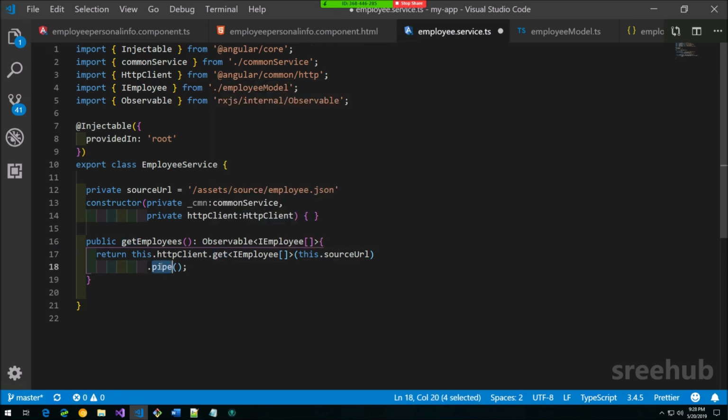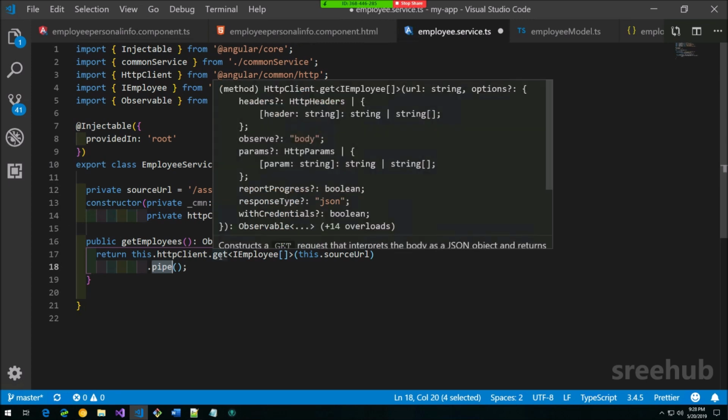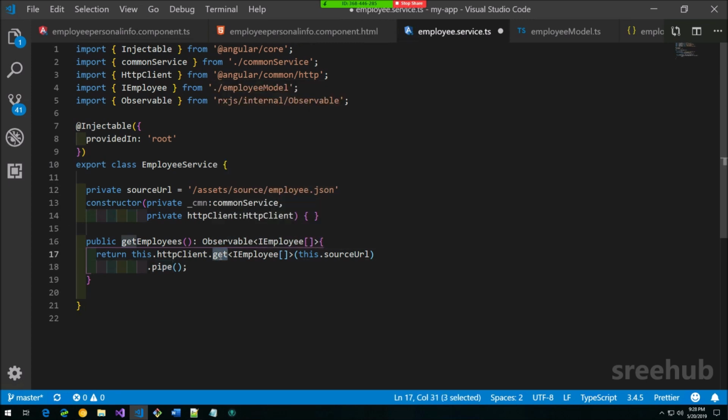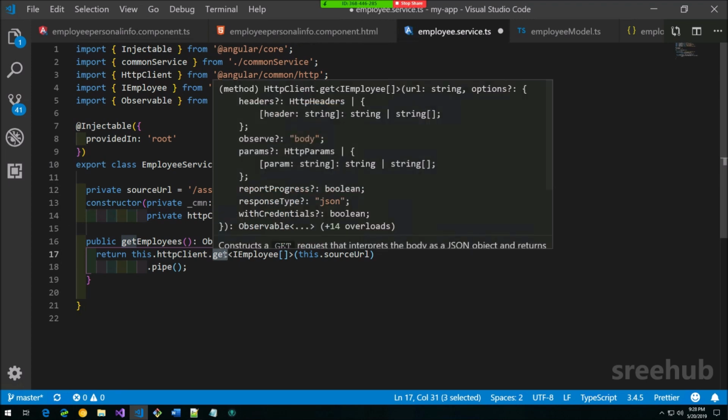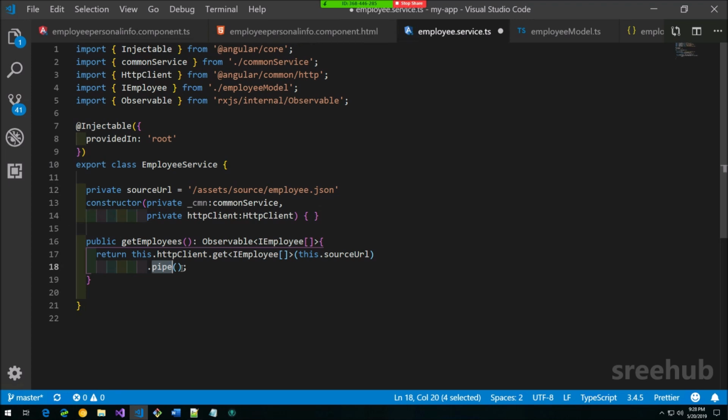Now, as soon as you get some response, it can be a valid response, or an invalid response, or some exception response. Whatever it gets, this will be propagated. So in this pipe, you can have multiple things which you can do. The first step you can do is retry.